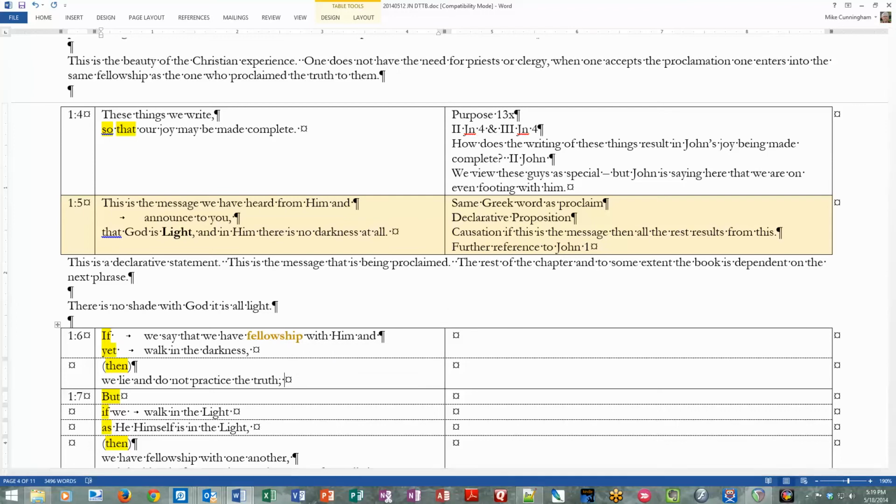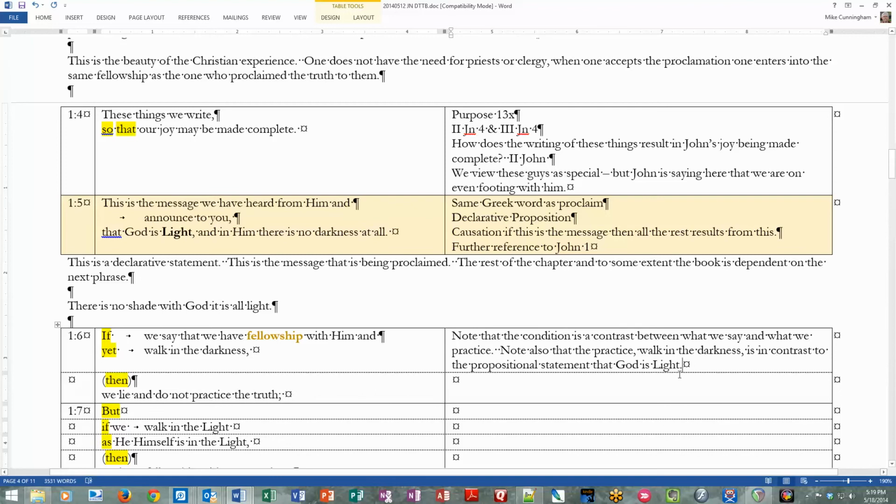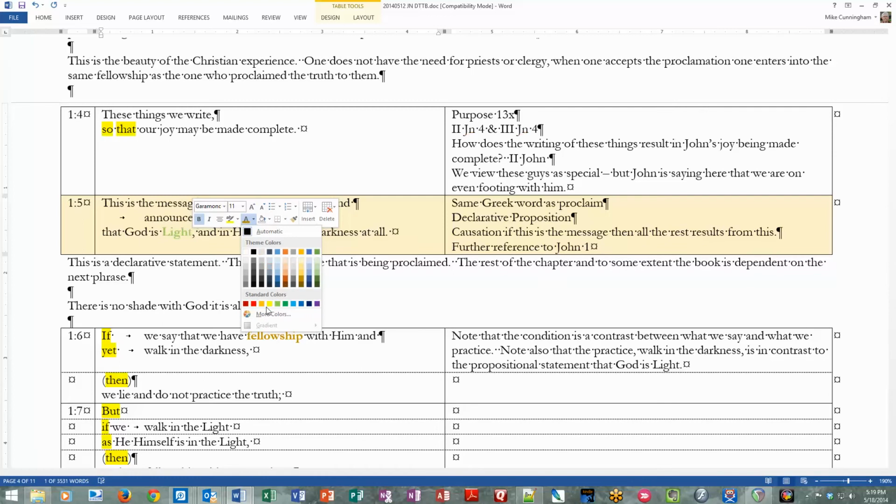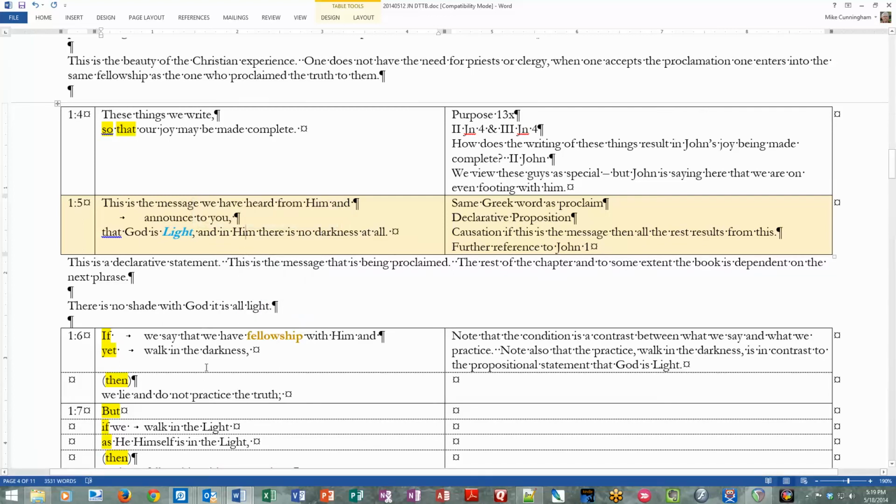So the first thing he's done is he's said this first condition is a contrast. These conditions of contrast: what we say and what we practice. Notice that the practice, walk in darkness, is in contrast to the propositional statement that God is light. So let's look at this again. The light and the darkness, he's contrasting. We're walking in darkness, but God is light. I'm going to make this brighter so we can keep track of it. So let's make it cyan, and I'm going to make it italicized as well.